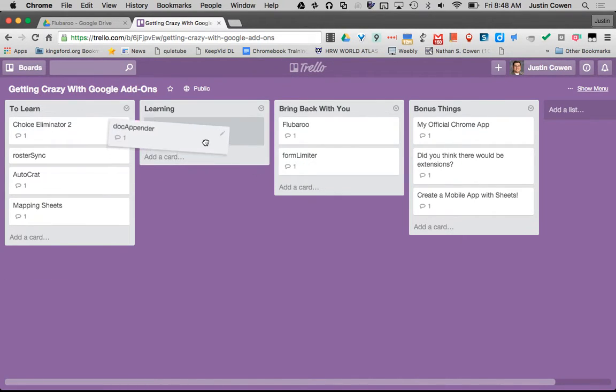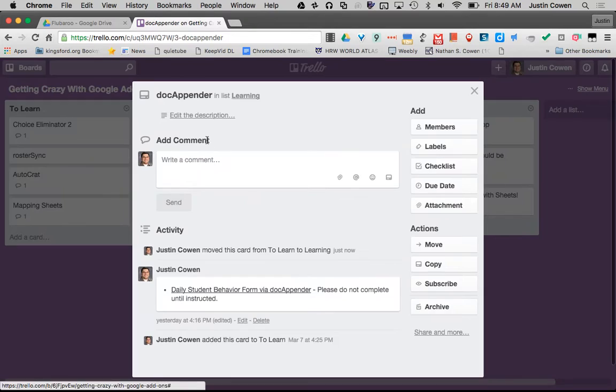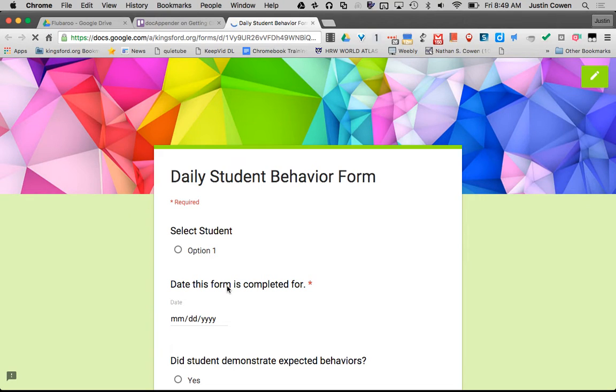Now Appender. I like Appender. This one has a lot of different things. So here's one I made as an example of a daily student behavior form. Because this is really fun, right? The state, I don't know if anyone's a special ed teacher, but the state has just cracked down on this. One of our schools just got audited, and that was fun.